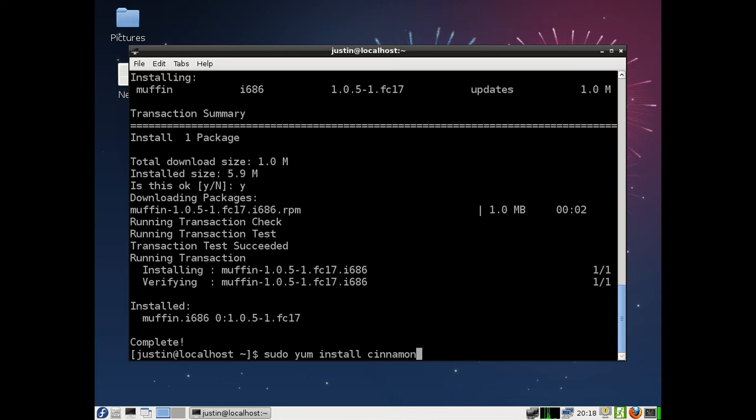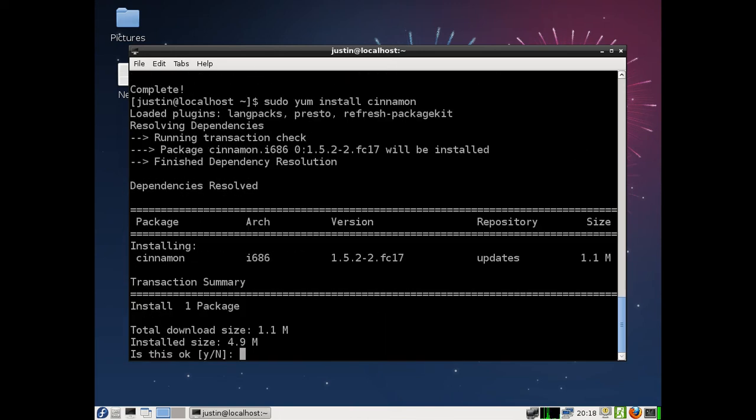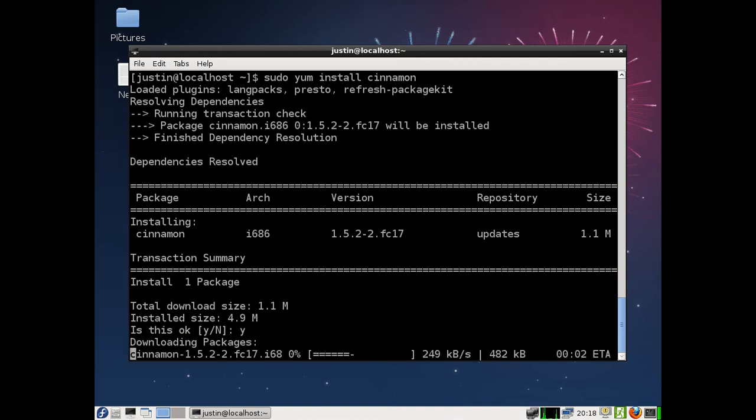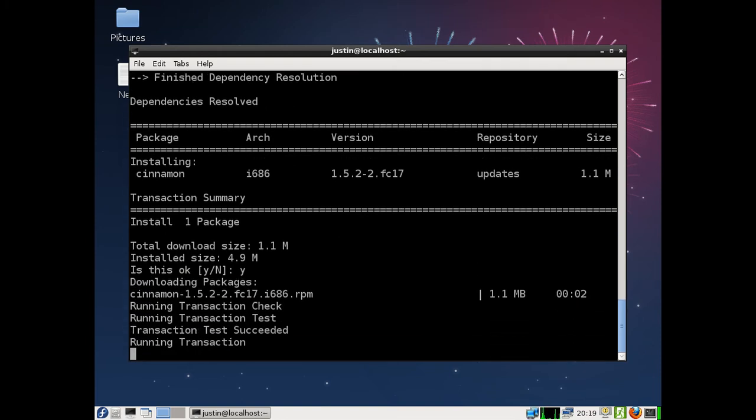Cool, so hit enter. Let that go for it. It'll find it. There we go, too easy. And hit enter. Oh, what do you know? It's up to 1.5. Everyone's a winner. Hit enter, yes and enter, and then just let that load.